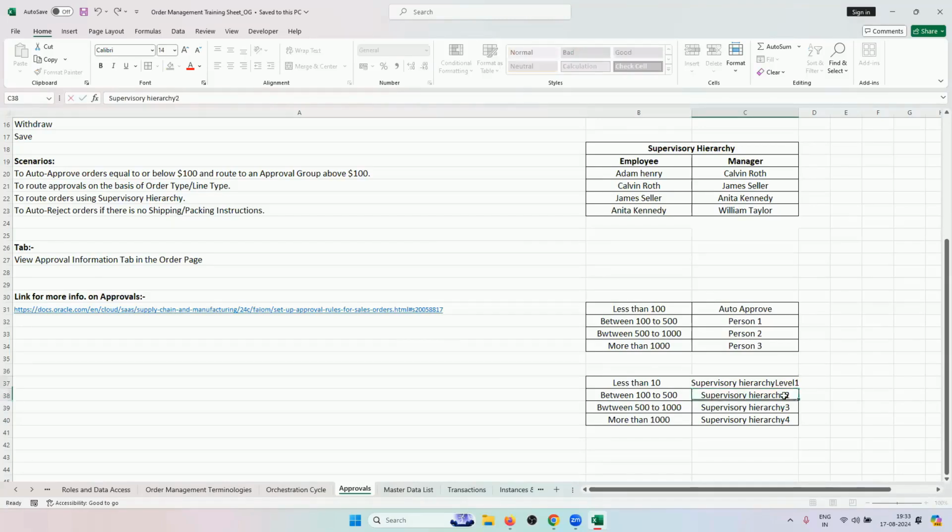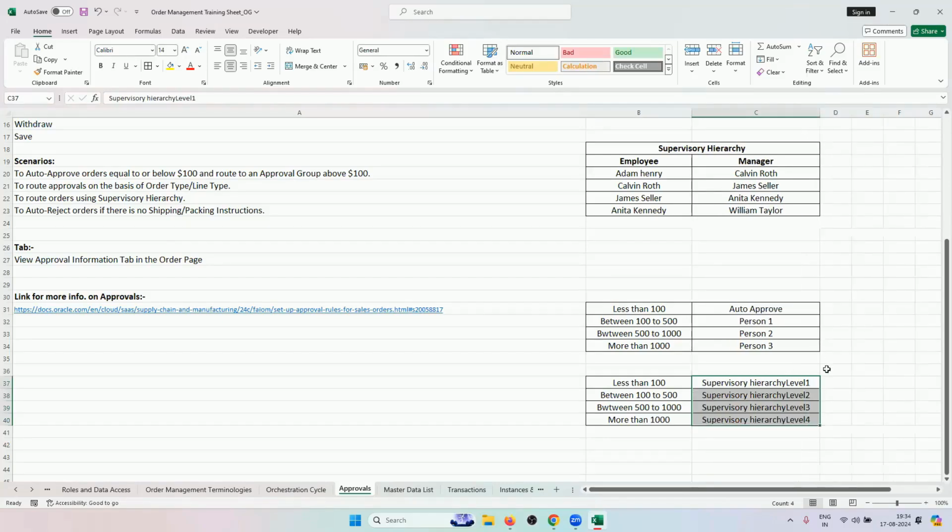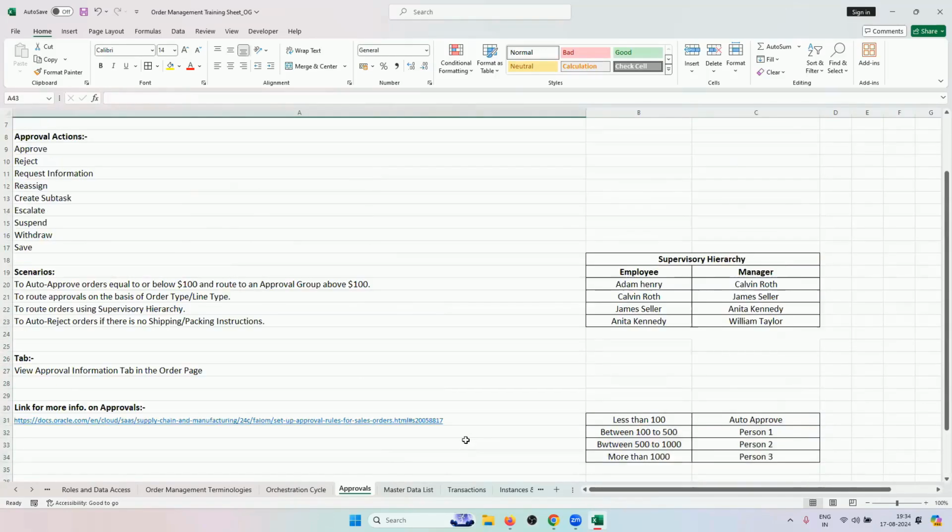Sorry, I'd like to drop off. I need to go somewhere. Yeah, sure. Thank you. We have already reached the very end of the training. If you find time, try these two configurations, these two hierarchies for approvals. You can take a screenshot of this.